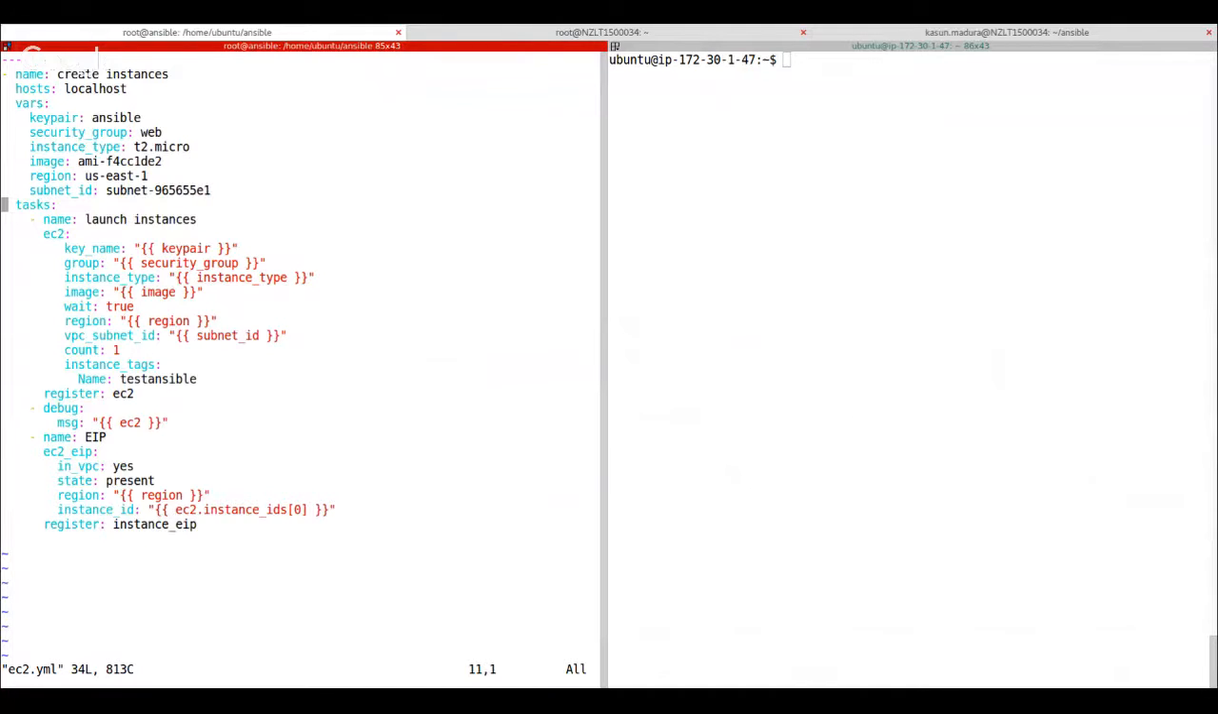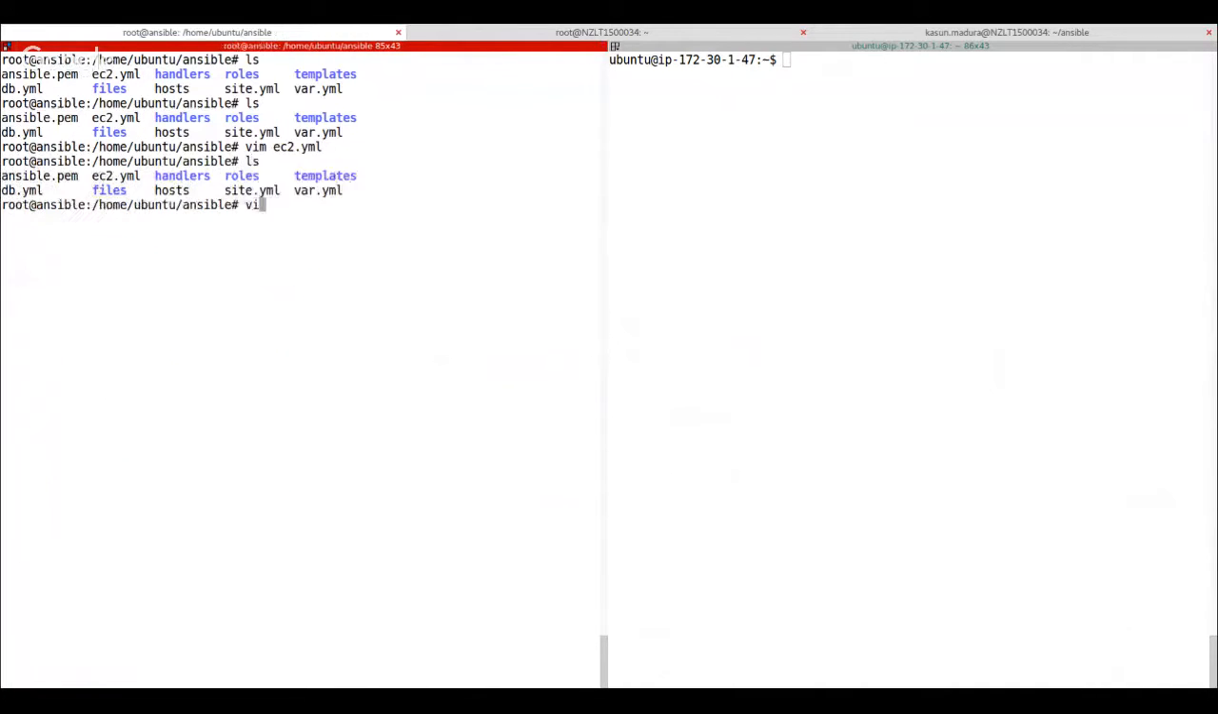I'll share my screen. Previously you can see I have only two servers. Now I'm going to create another DB server using this playbook. What I'm going to do is, how this runs is, I'm using an AWS role in here.